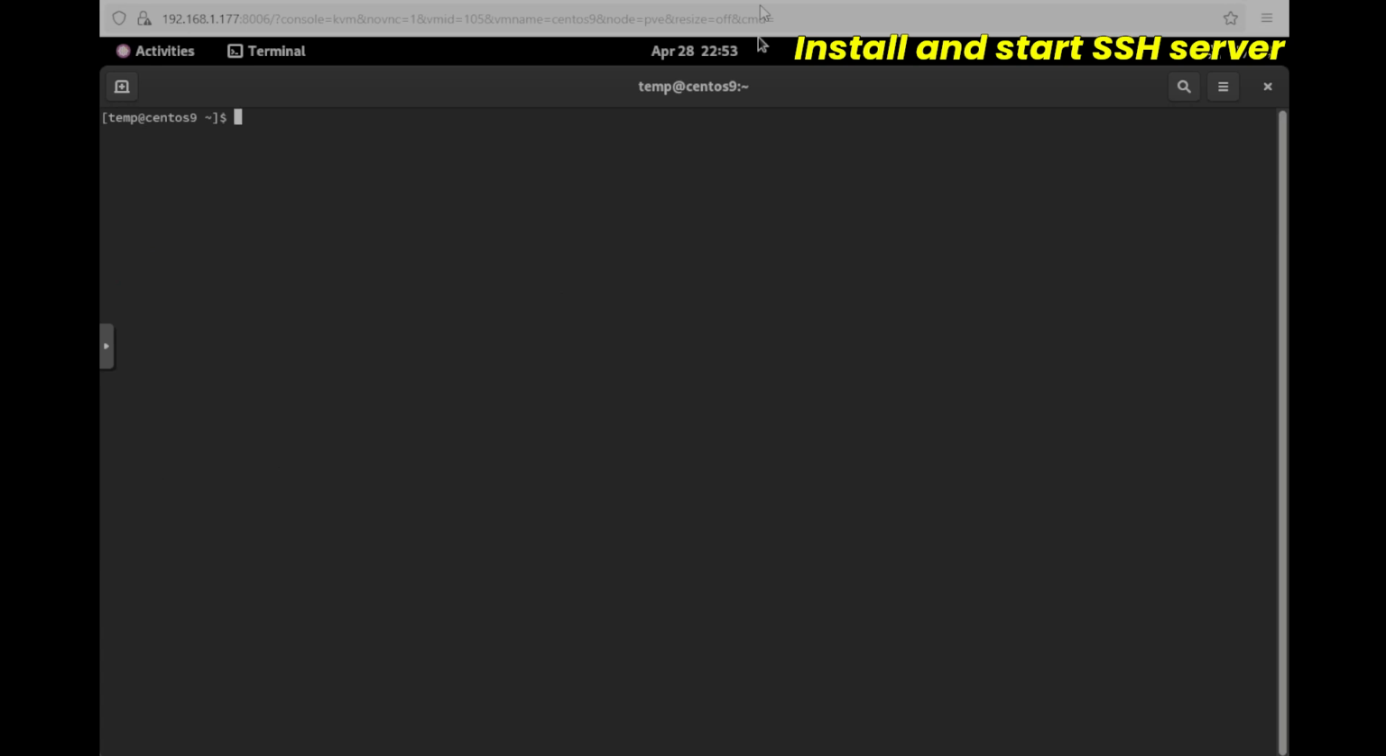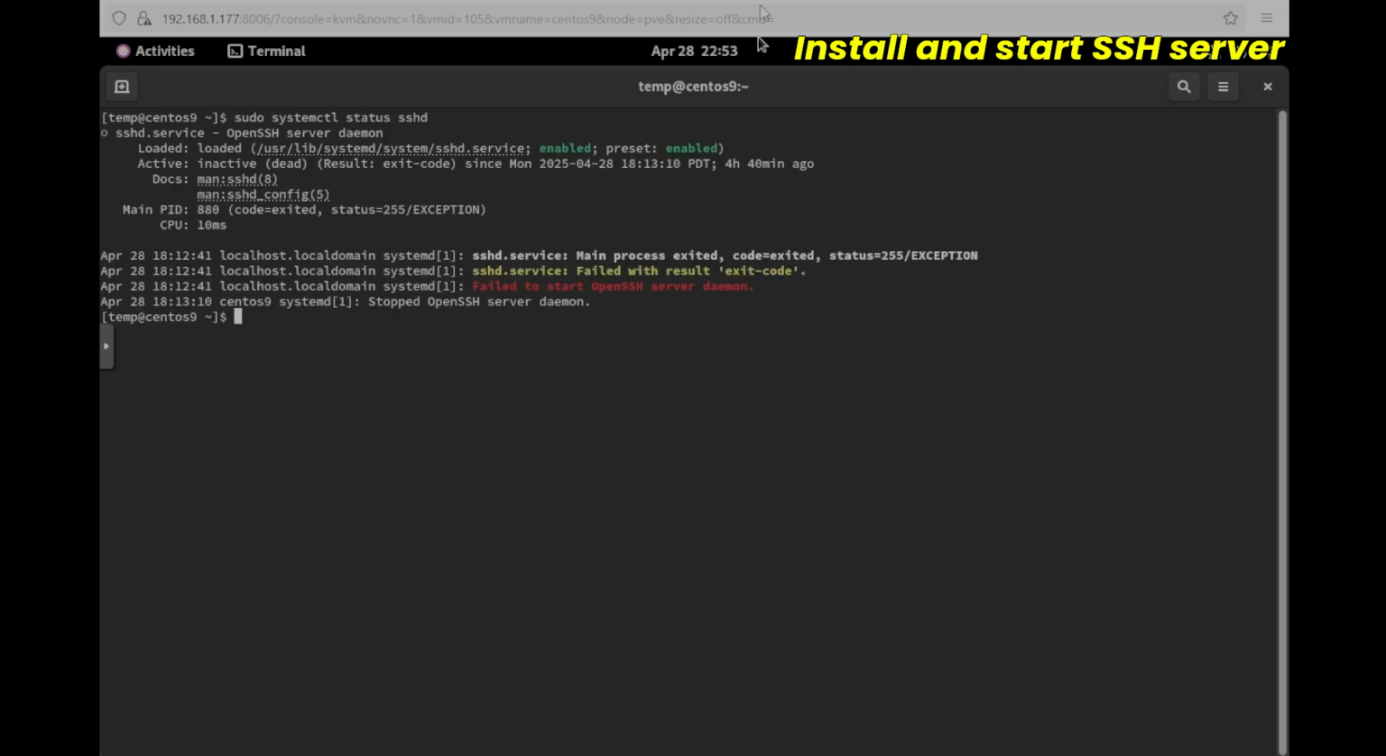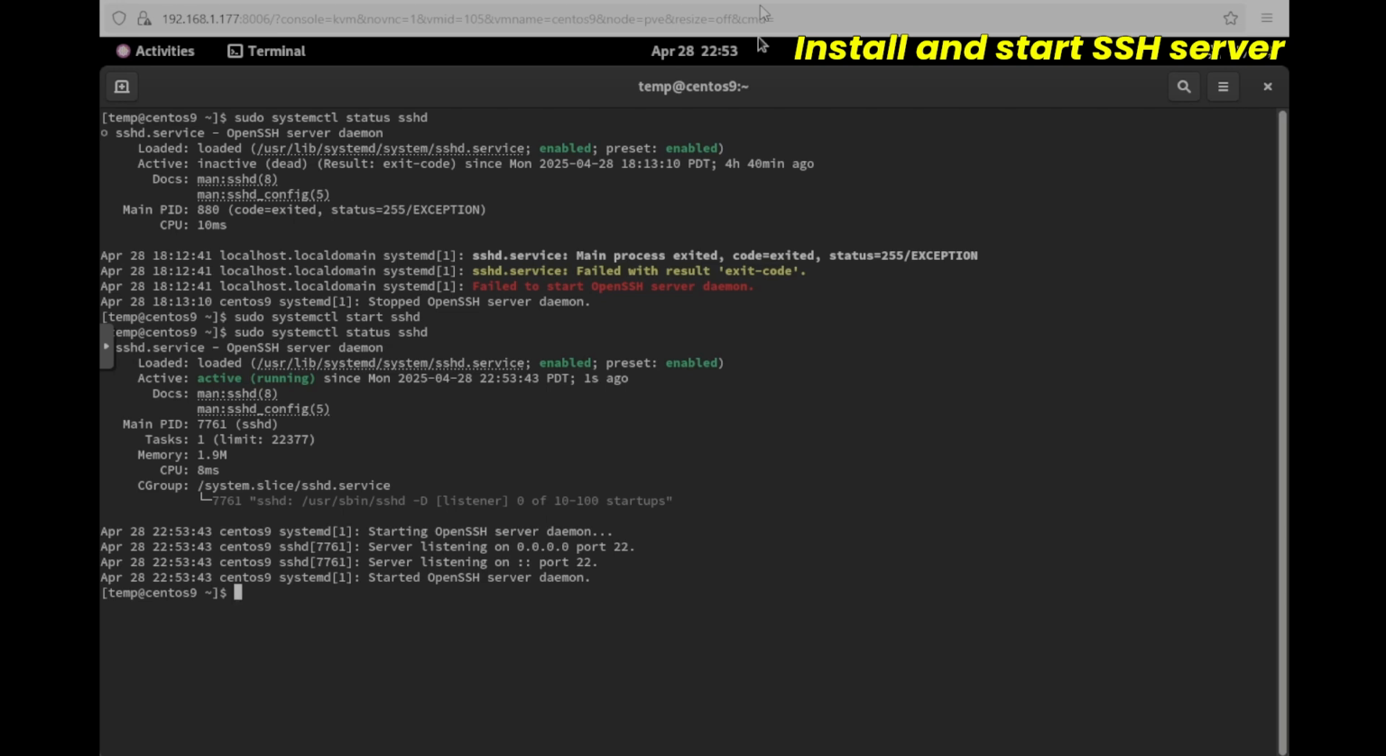We need to make sure everything is running, so we're going to use sudo systemctl, and then we're going to use status sshd. That's the daemon it uses. Now we need to make sure that it's running, so we need to use start sshd, and now it's running, and it's already enabled by default.